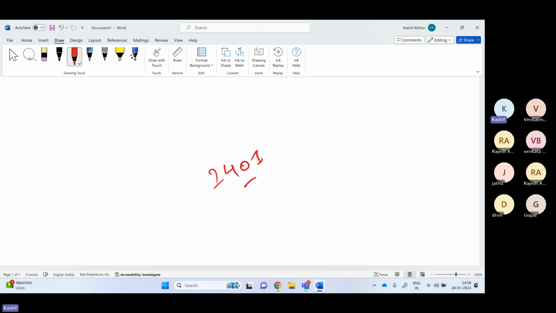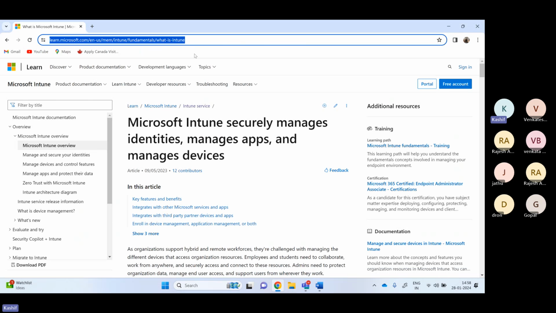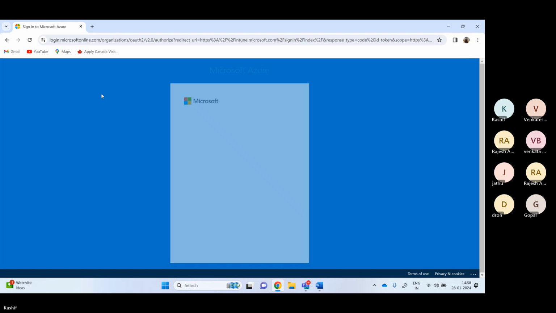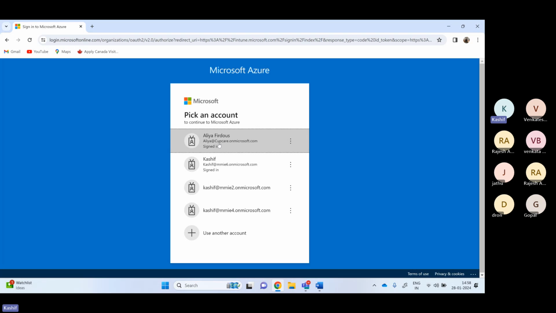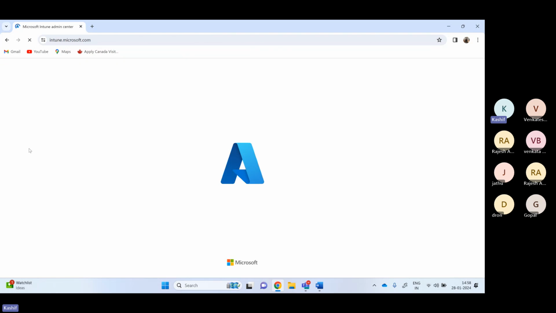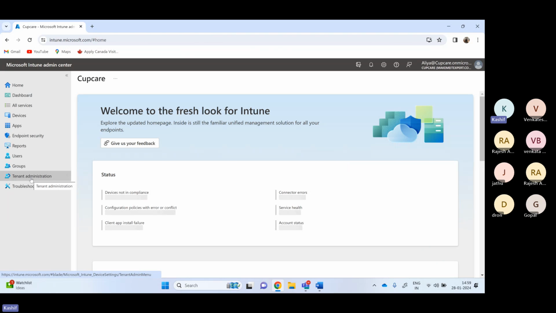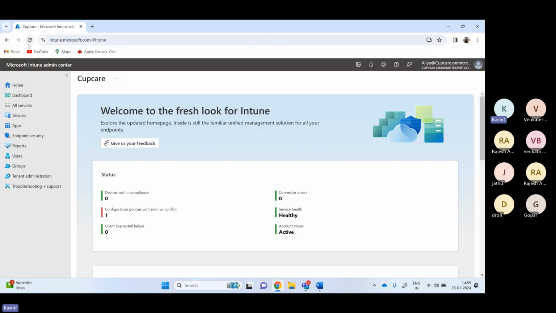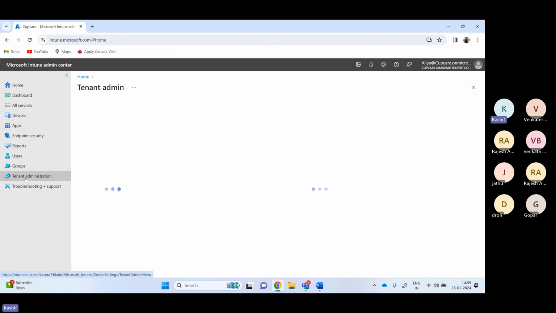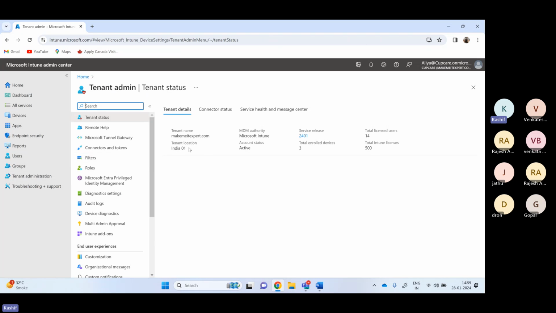24.01 is the latest and greatest version. Now suppose when you create your Intune account, I'll take you to my Intune tenant location. So you get the location and the version and the number of licenses which you have received from Microsoft. As you see in my Intune tenant, if you go to the tenant administration at the left hand side, you have tenant location. So why am I getting India 01? India 01 is nothing but the data center location. It's the Azure data center location, India 01. That's the location where my tenant resides.